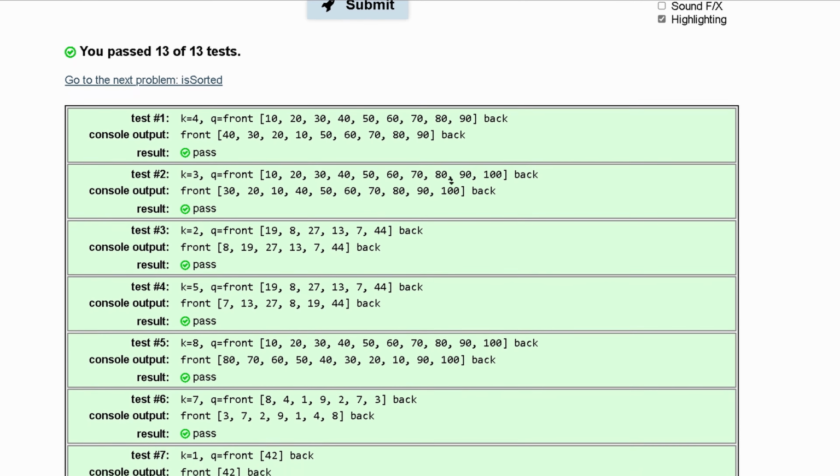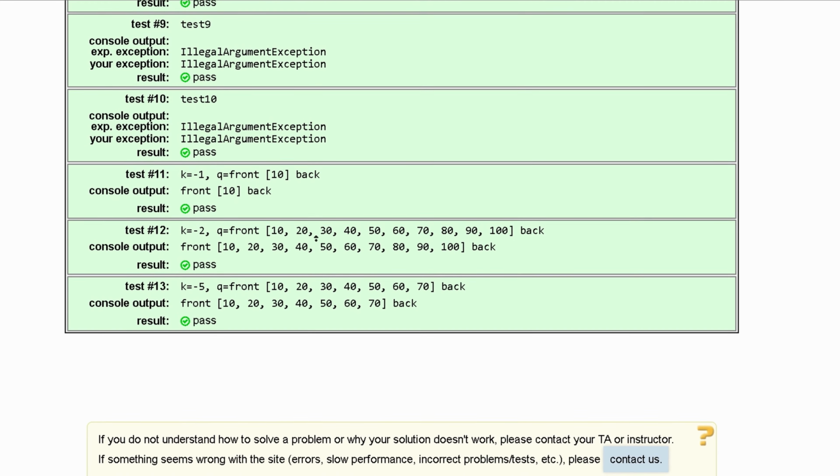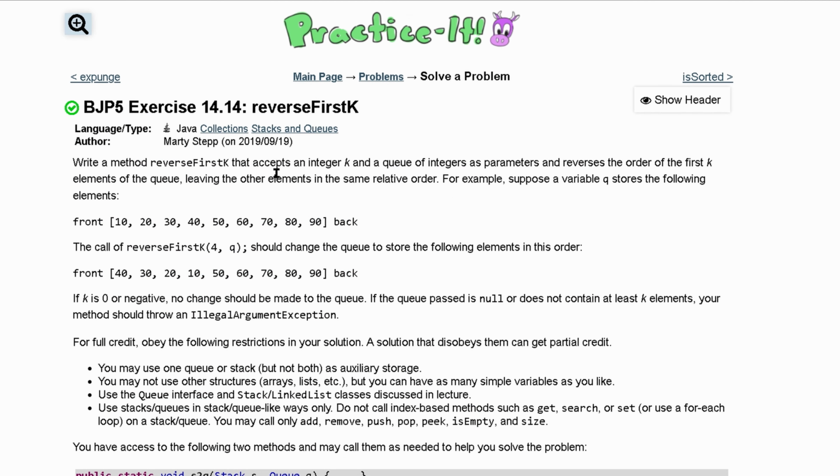You can see it pass where all the values are in, we have where it's empty, we have illegal argument exceptions, all of it is passed. And that's how I go about looking at 14.4 reverse first k.